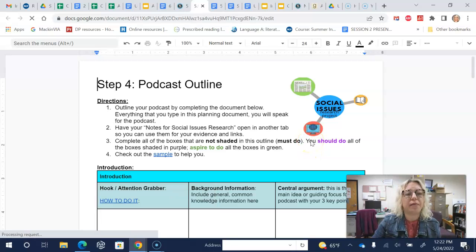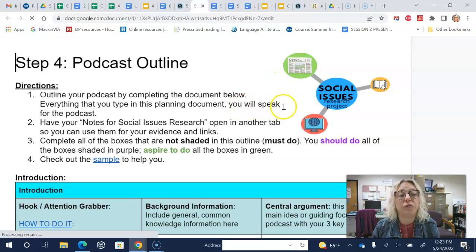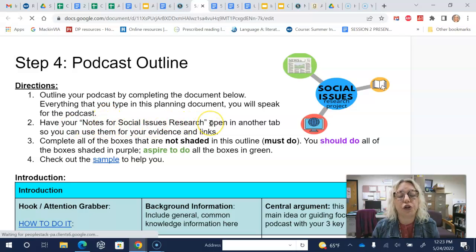The directions are at the top. Outline your podcast by completing the document below. Everything that you type in this planning document, you will speak for the podcast. Have your notes for social issues research open in another tab so you can use them for your evidence and links. Complete all of the boxes that are not shaded in this outline.